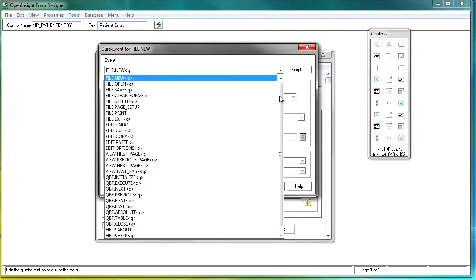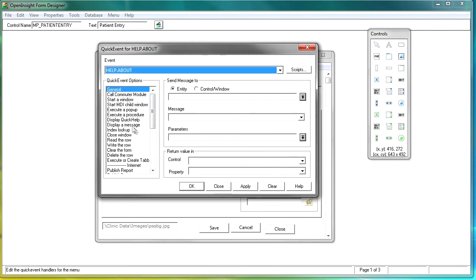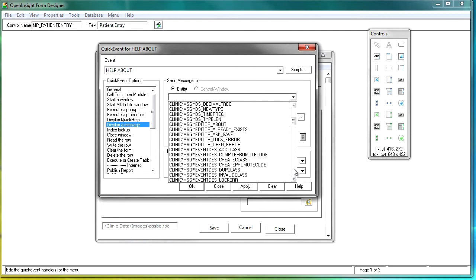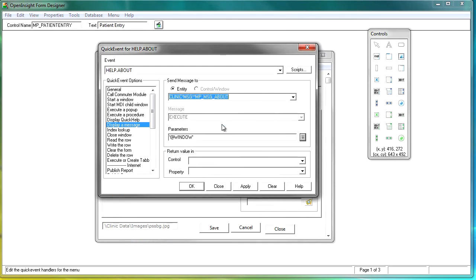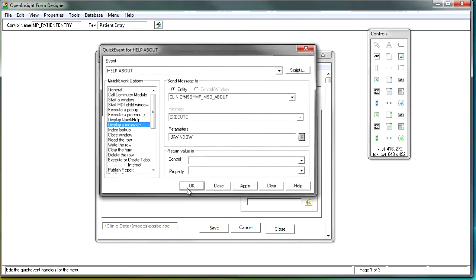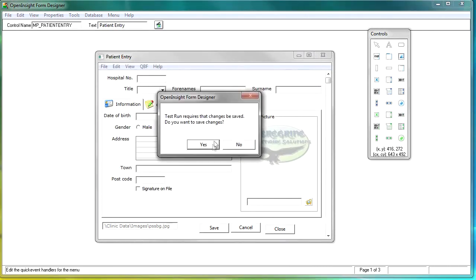And we'll also go into the quick events. We'll come down and locate the help about, and this time what we want to do is to display a message. We're going to send a message to the entity, and the one that we're going to send it to is our MP message about. The execute for the message is fine, and the parameters at window is fine, and there's nothing to return, so that's all okay.